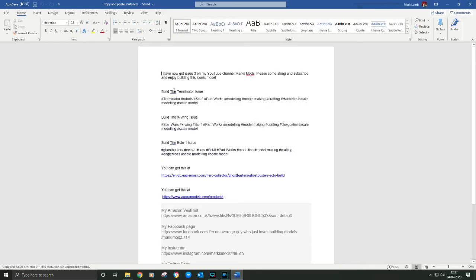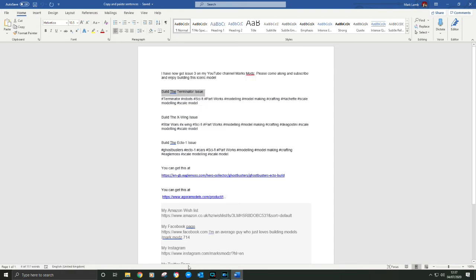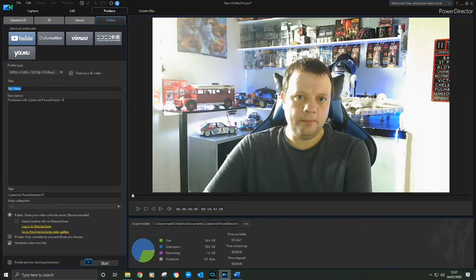Okay, now right at the top I've got my first sentence, which is build the Terminator issue. I'm going to copy that, then I'm going to go back to the thing, highlight that, delete it, and then I'm going to paste. Then all I have to do at the thing is go 24. I'm going to highlight that again, and I'm going to paste, and I'm going to put 24.